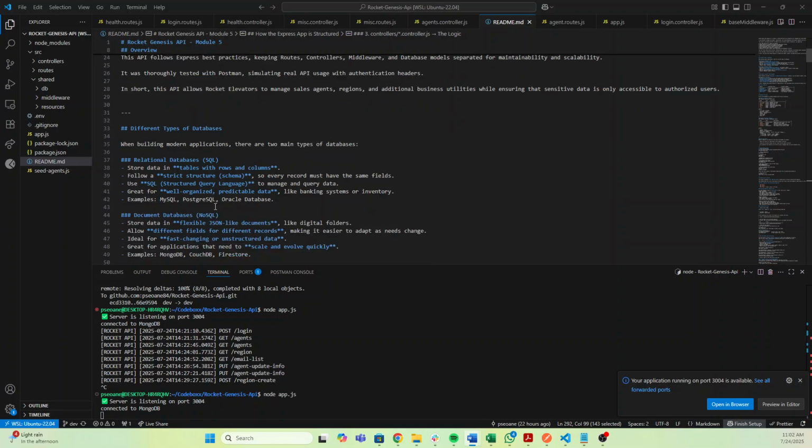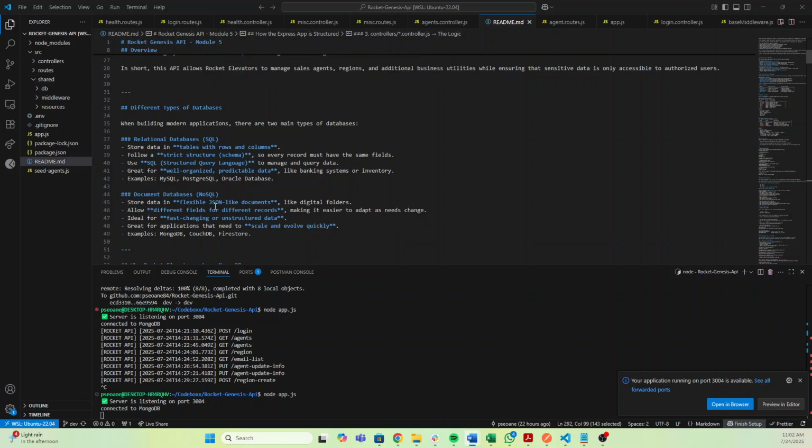First, before jumping into the code, let's talk about databases. There are two major databases. The first is relational databases like MySQL. They store data in structured tables with rows and columns. They are very strict with their schema and great for highly organized data.